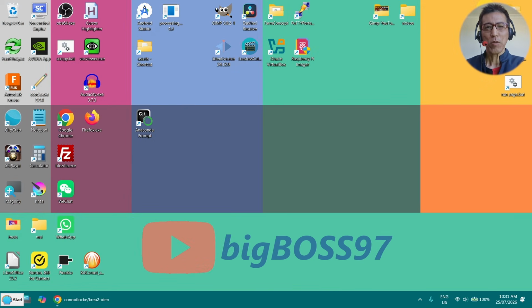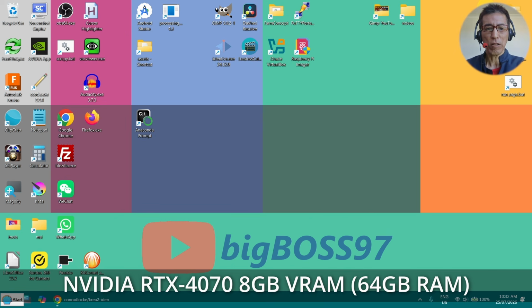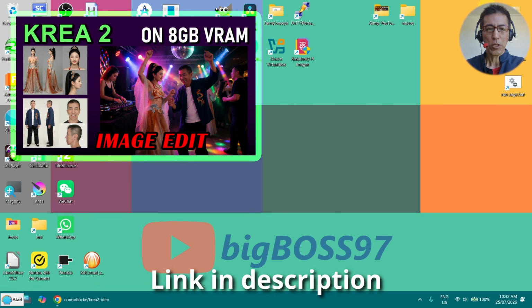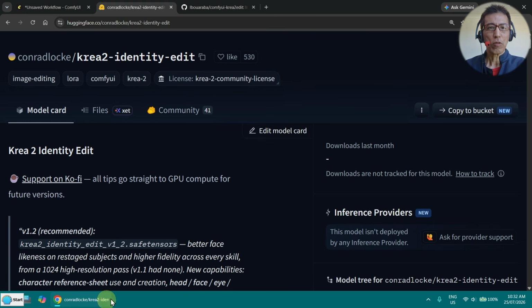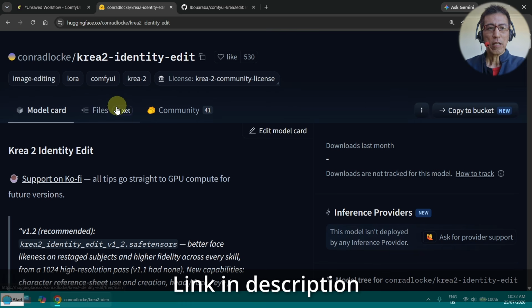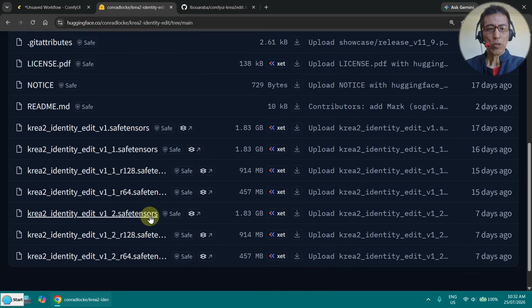Hi, today I want to show you how to run Krea 2 Identity Edit 1.2 on my 8GB of VRAM. I've already done a tutorial for 1.1. If you have already done that, you know where to get the LoRA. It's just in Hugging Face, and here you will find the 1.2 LoRA.